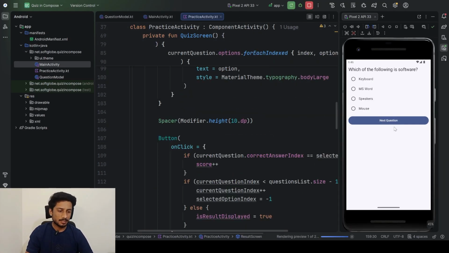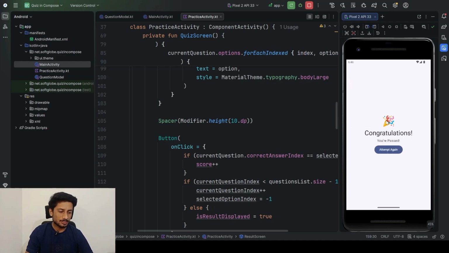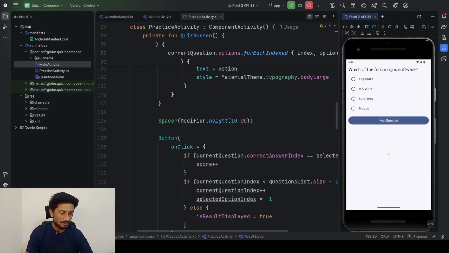Yes, our app is now running, and we can see, which of the following is the software? Of course, MS Word, the software. And I can click on next question. Yes, next question is coming. What does RAM stand for? Random access memory. And next question, what does BIOS stand for? Basic input output system. I already know the answers. And you can see the text has been converted to show result. If I click on show result, then yes, we are seeing congratulations, you are passed. And if I click on attempt again, then it returns me back to the quiz screen.